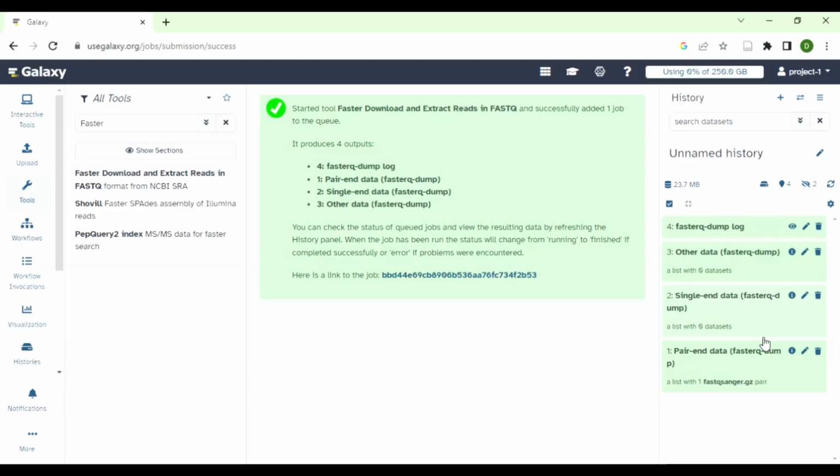So guys, now we have all the files and our data is paired data. Here you can see a list with one fastqsanger.gz pair, which means our paired data has been downloaded and is compressed as a fastqsanger.gz pair. The rest show a list with 0 datasets in the case of single end data, and other data also shows 0 datasets, which tells us that there are no results here.